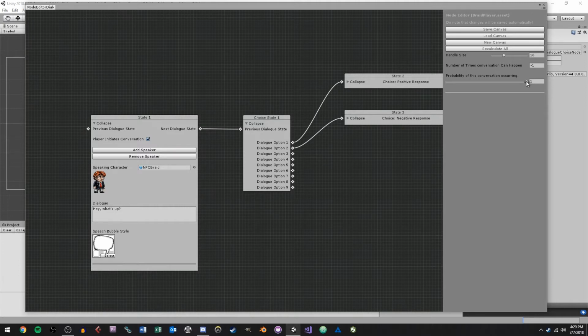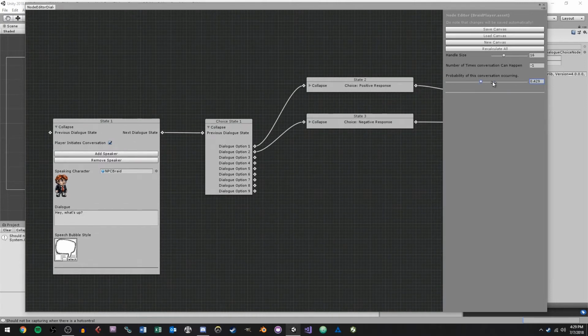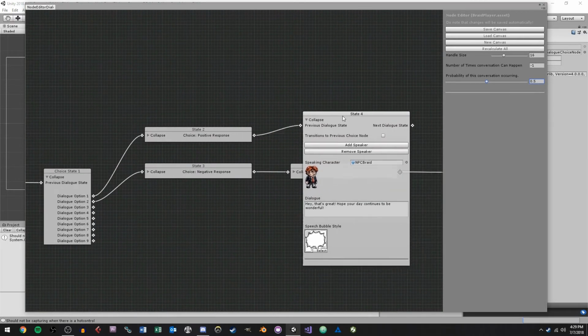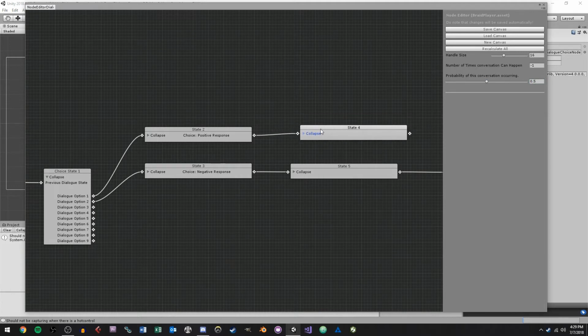And just to give you an idea of how the probabilities work, let's go ahead and set this probability to, say, 50%. So do 0.5. One thing I just ran into that I'd like people to be aware of, because I haven't figured out how to get around this yet.